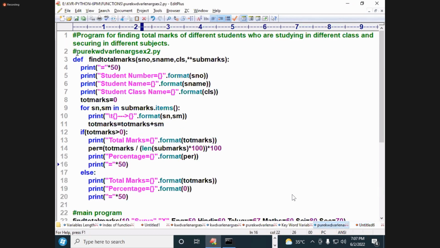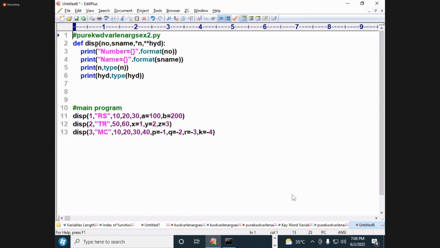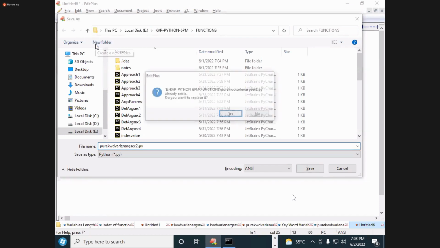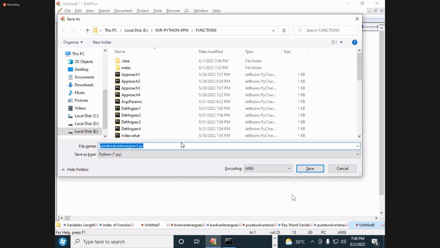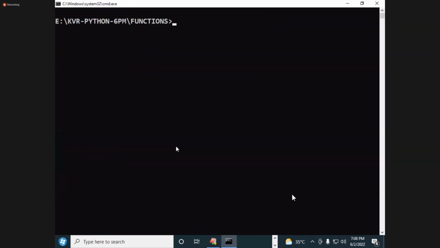Pure keyword argument example 3.py. Save this code. Save this code. See, my dear students. Okay, 3.py. Out of that, coming to this point here.